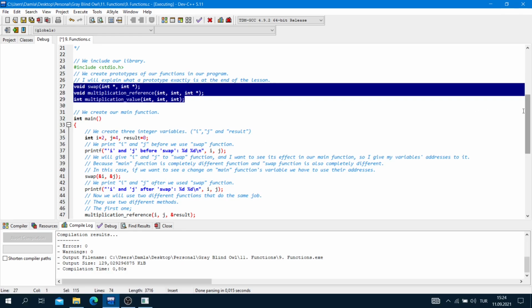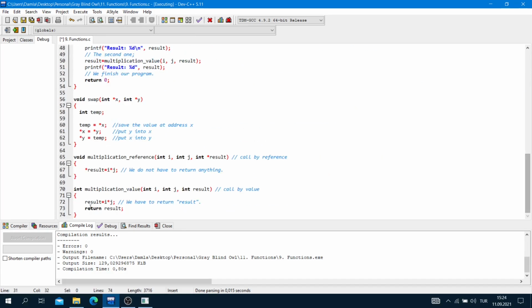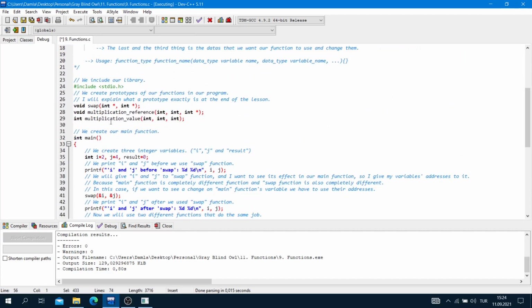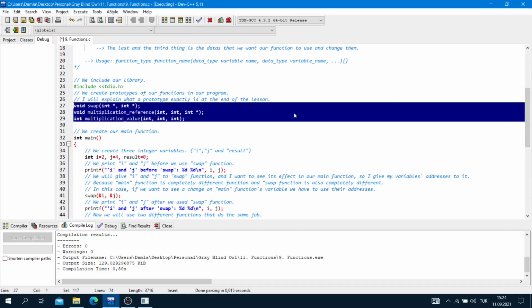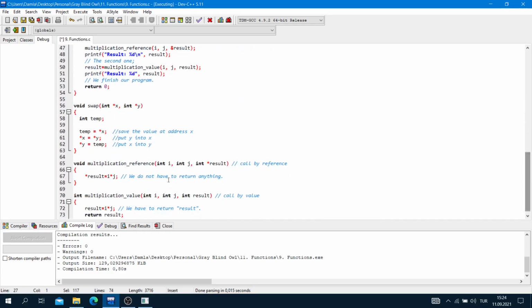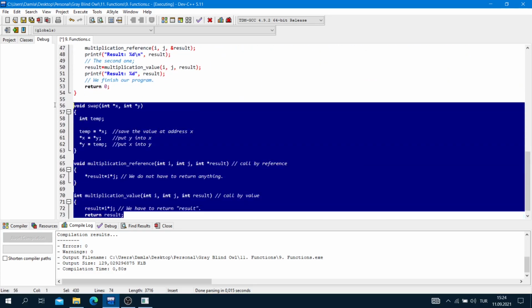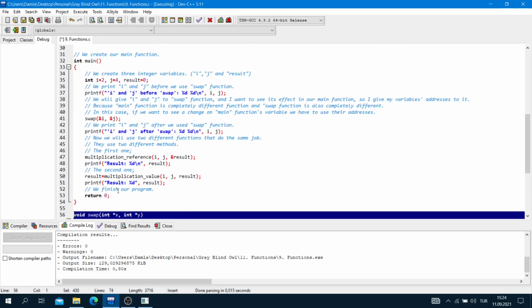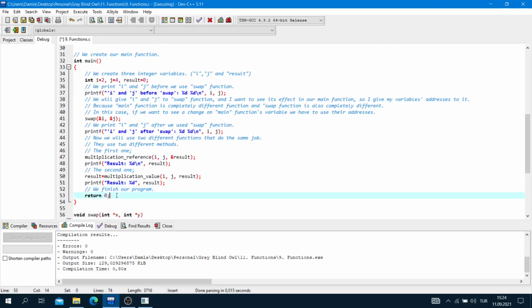We can also put all these functions above main, but it seems confusing, so I do not prefer using these functions above. That's it. We finish our program, return 0.